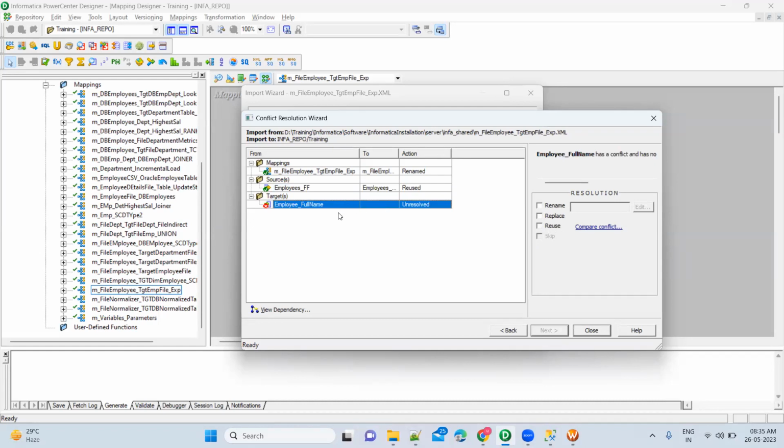Do we need to reuse, replace it or rename it? Reuse. Now you got to know what is reuse, what is replace, what is rename and skip. It will give for each and every source and targets and mappings. Wherever there is a conflict, it will ask you to either replace it or rename it as some different object, or reuse it. Okay, or you can skip it.